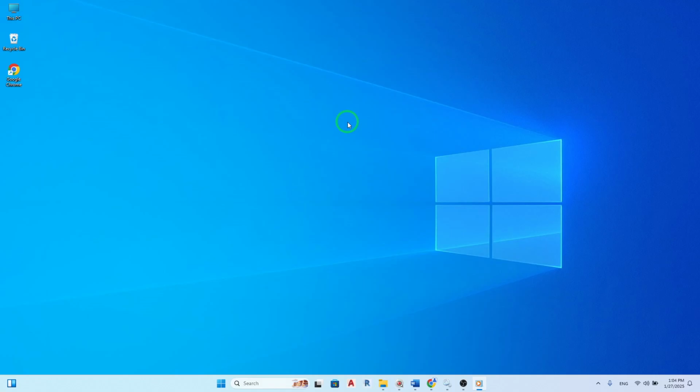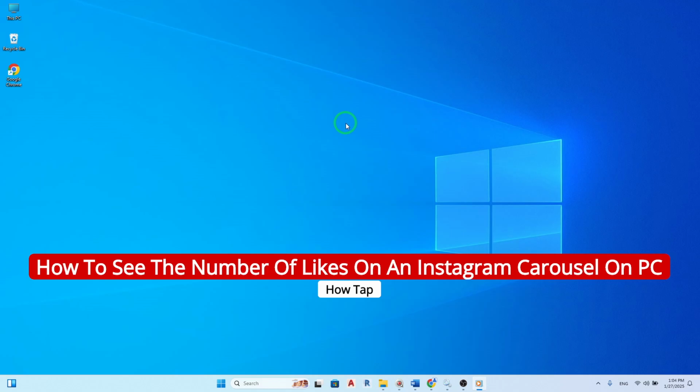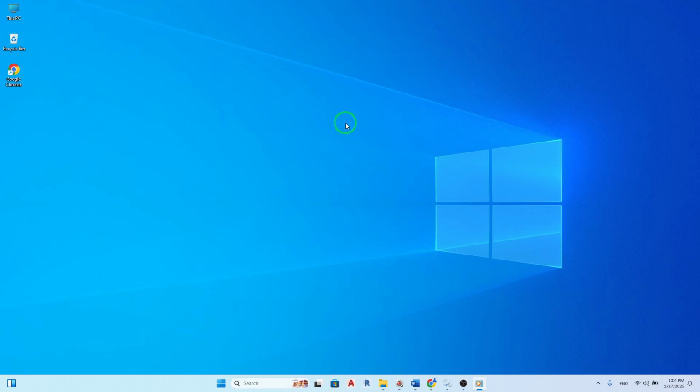Welcome. Today we're diving into a new Instagram update that lets you easily check the number of likes on carousel posts while using your PC. If you've ever wondered how to find this information, you're in the right place. Let's walk through the steps together.